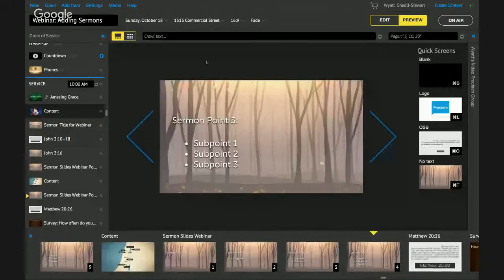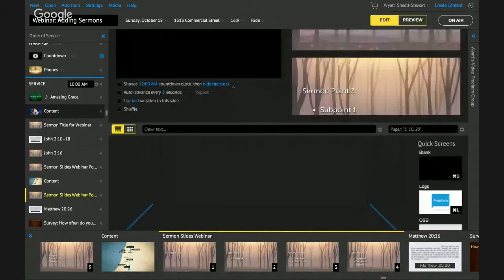So it looks like Clau asks, is there a way to change colors or properties of the font without affecting the other ones in the same slide or service item? Great question. The answer is yes. So let's go back to our example sermon that we've just put together. So I'm going to screen share. We're back here in Proclaim. And let's exit preview and go back to the edit screen.